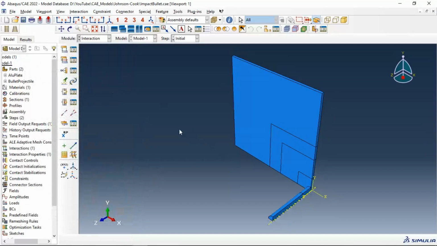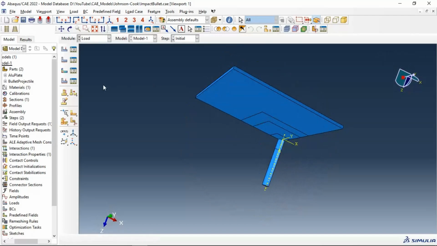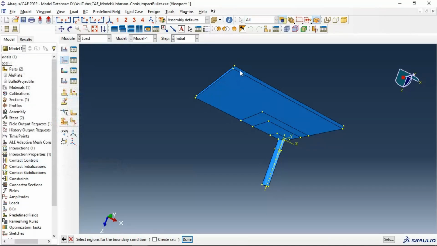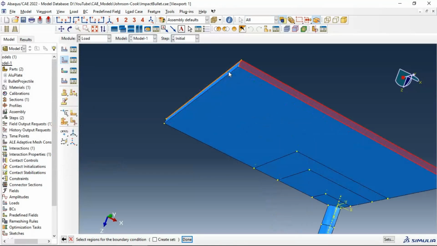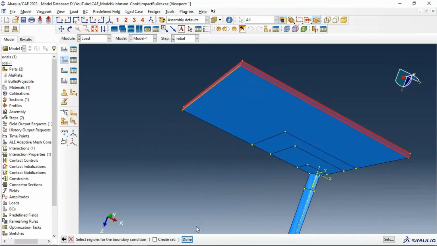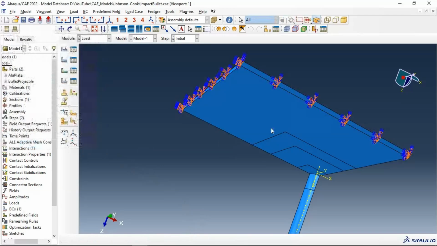Now let's go to create boundary condition. The first boundary condition is symmetry, anti-symmetry, and encastre in the initial step. Continue. Select these two faces and click OK. Use encastre. OK.